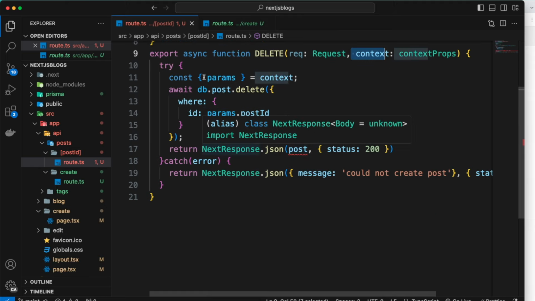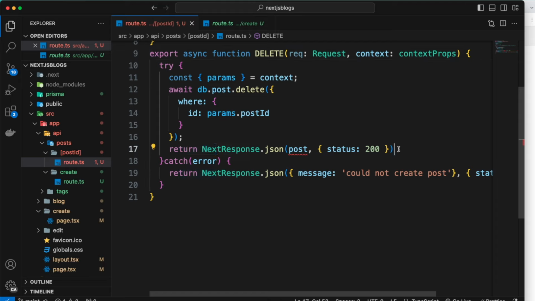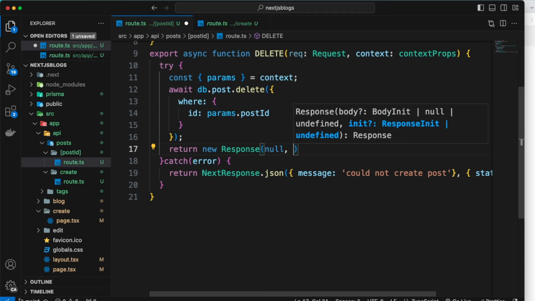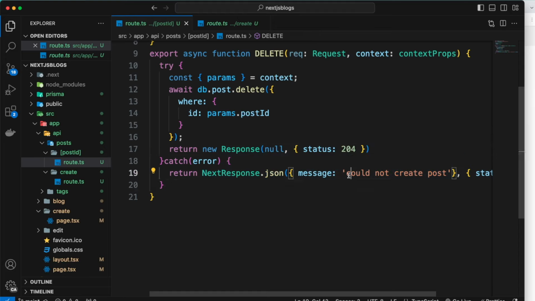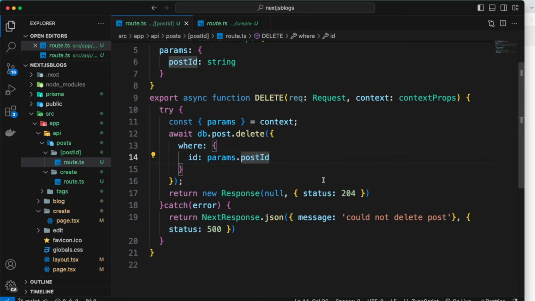So in here, because this is a delete request, we cannot use NextResponse.json. Instead, we are going to use new Response, and here I'm going to return null, and also the status, I'm going to say 204. Nice. And also when an error happens, I'm going to say could not delete post. Great. So now let's create the patch function.